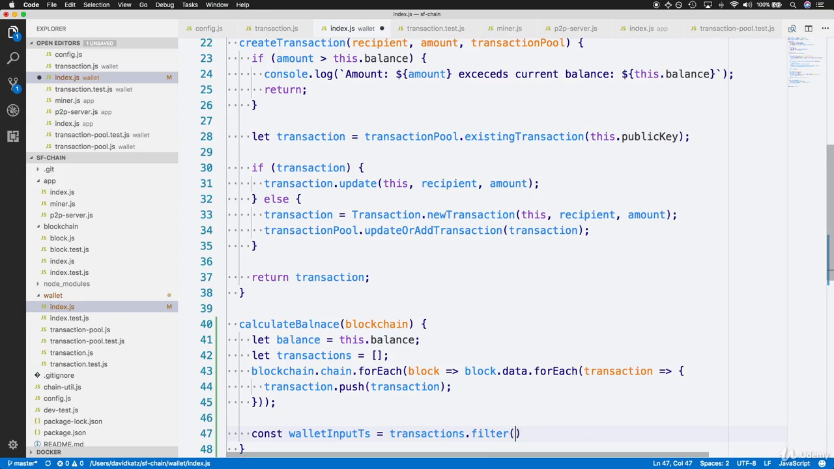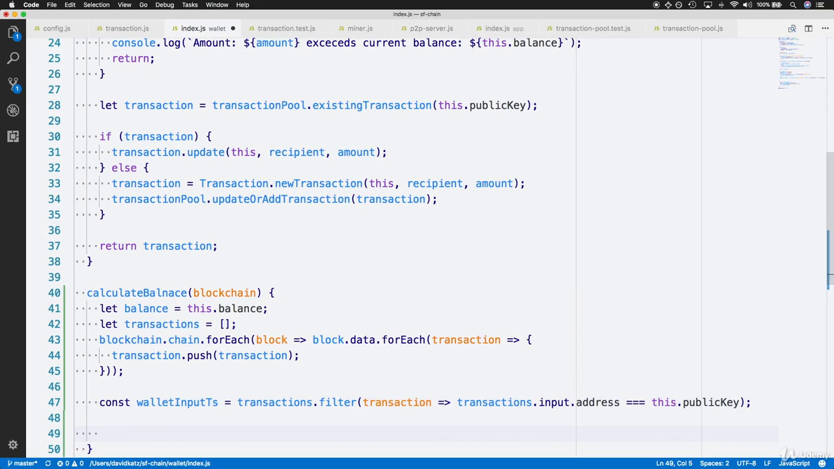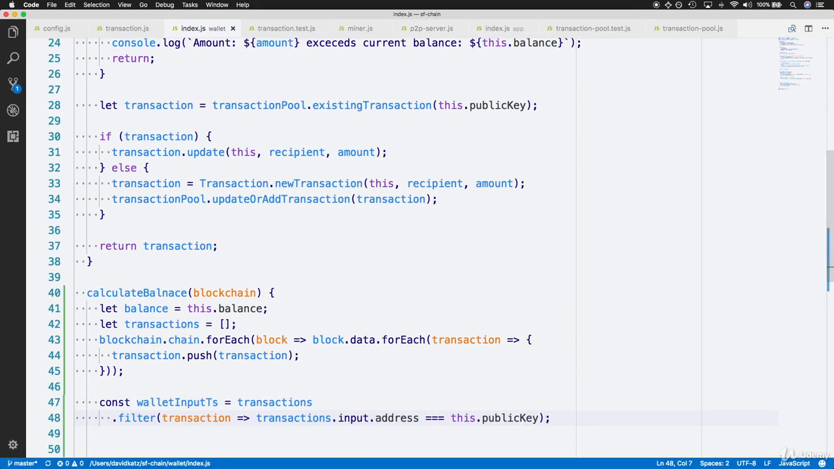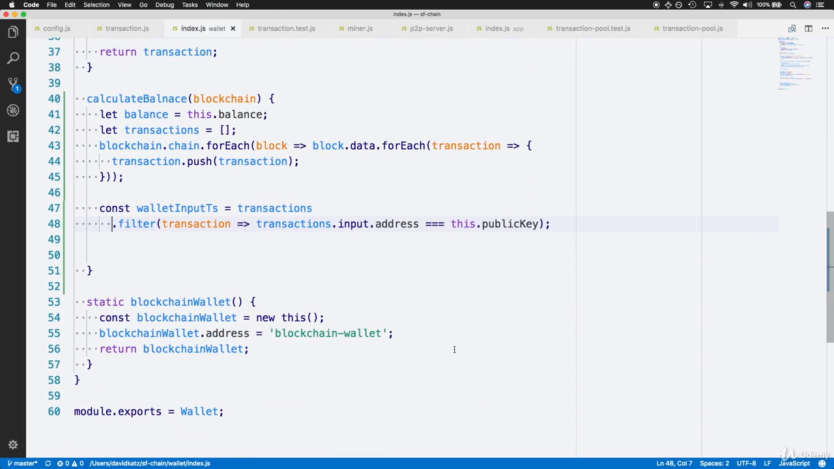So this transactions.filter will allow us to create a subset of the transactions in this array, and will only return those transactions whose input.address is equal to this.publicKey. So this should give us the transactions that were inputted by this wallet. With this array of input transactions for the wallet, now we're mainly interested in the most recent transaction that this wallet created. To find this recent input transaction, we can use the reduce function, which allows us to take a JavaScript array and reduce it down to one value based off of a maximum or minimum condition that we provide.